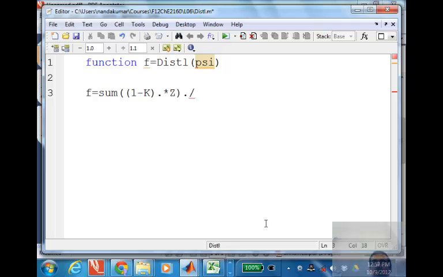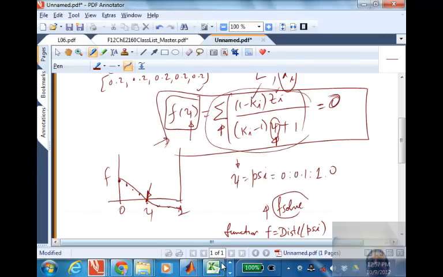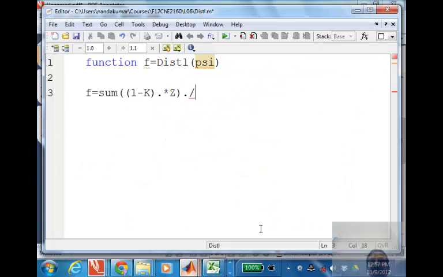Then I need to put the terms in the denominator, and in the denominator I have k minus 1 dot psi plus 1. Are my parentheses matched? If it is not matched, it tells you there is a red underline, right? That says that it is not matched.